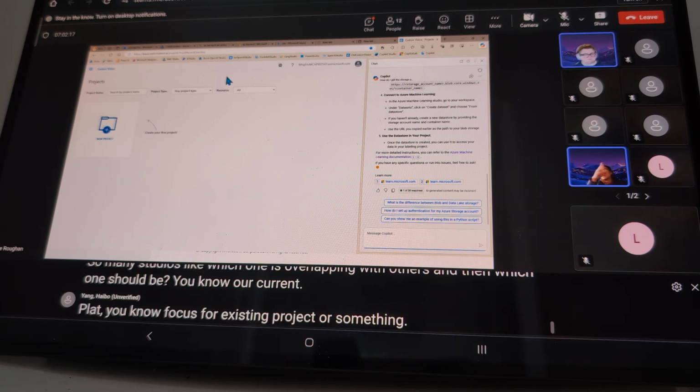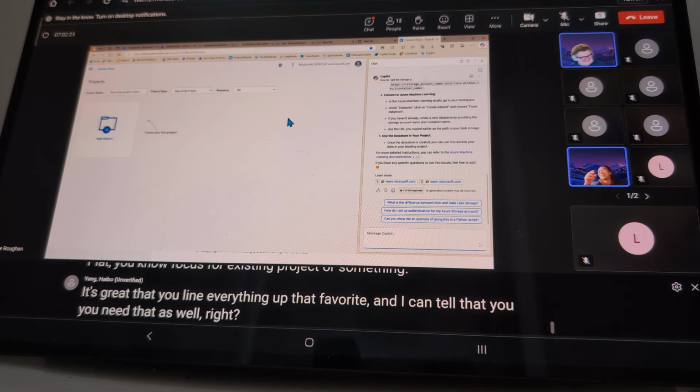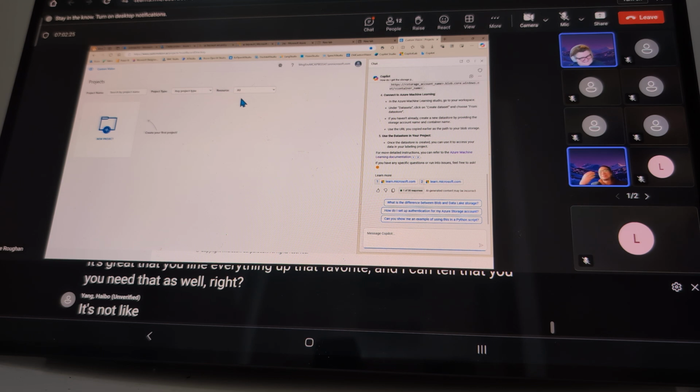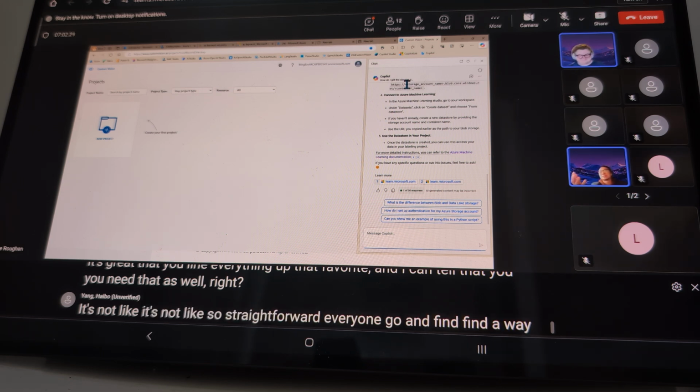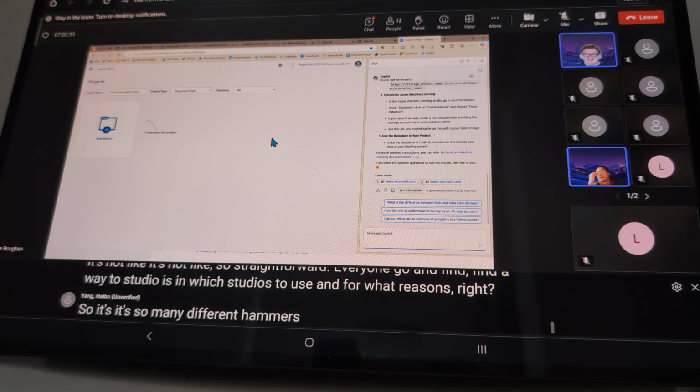It's great that you line everything up. That's favorite, and I can tell that you need that as well, right? So it's not like it's so straightforward. Everyone has to go and find out where the studio is and which studio to use and for what reasons, right? So it's so many different hammers.